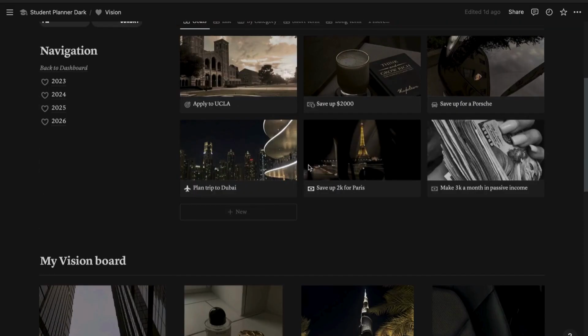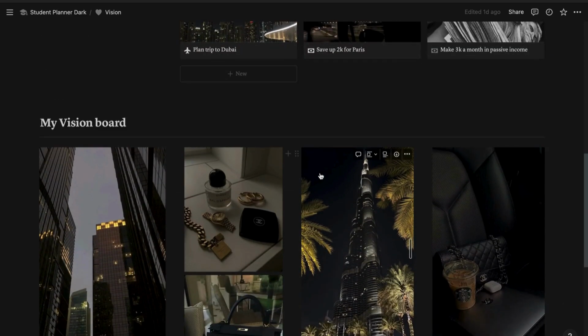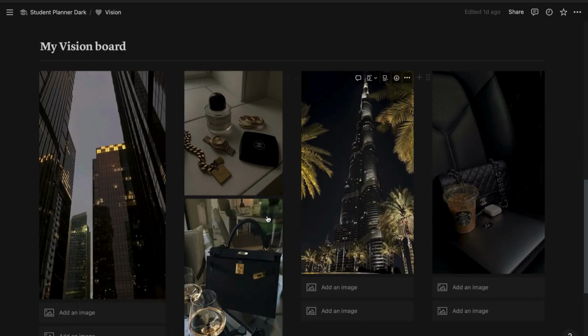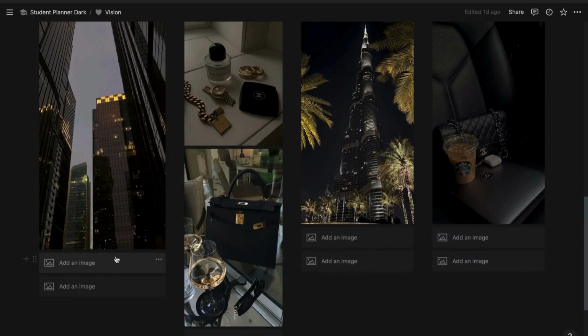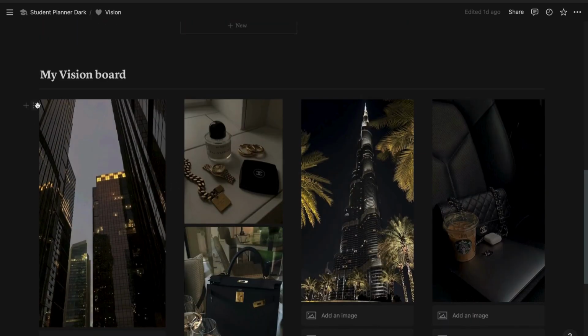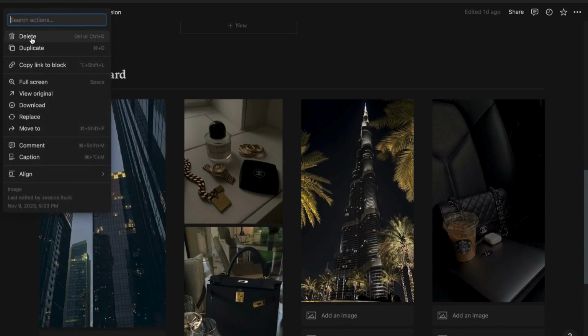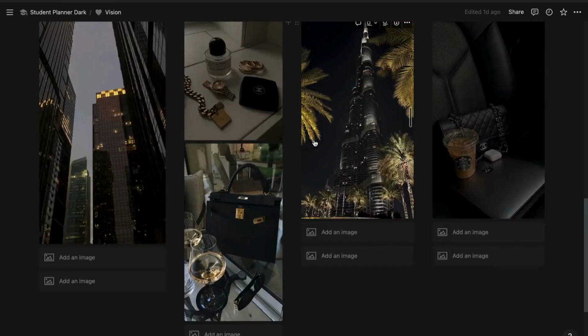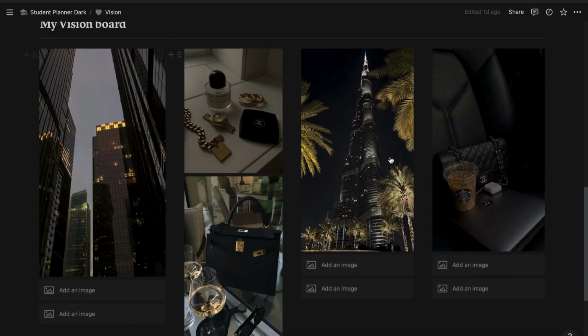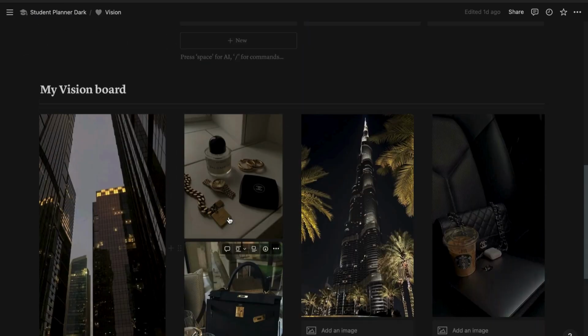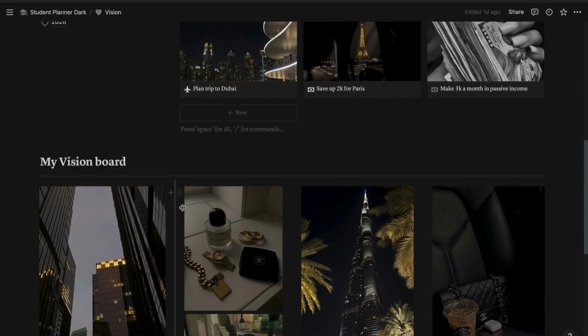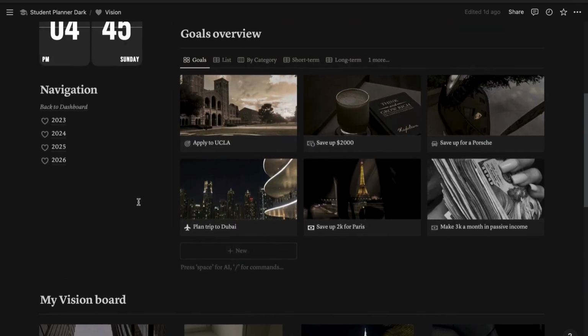And then once we scroll down, we have a vision board, and there's just examples in here. You can just press on those buttons and then add your own images and create your own vision board, and you can just delete these right here. And yeah, you can, for example, go on Pinterest and add pictures right here and create a vision board. And then if you want to go in depth into each individual year, you can do this right here.